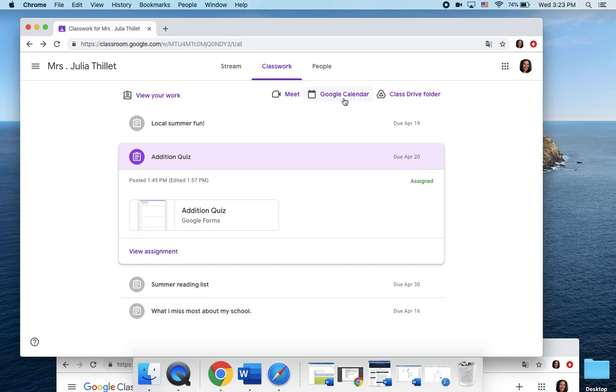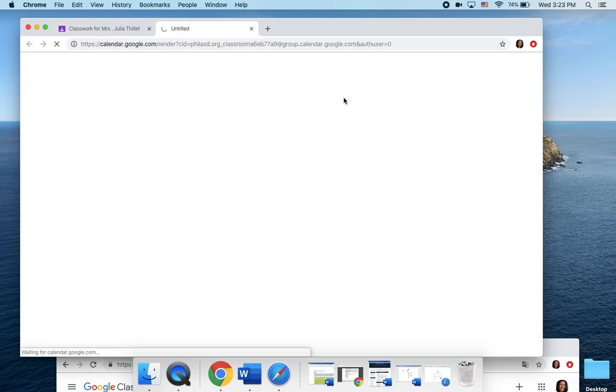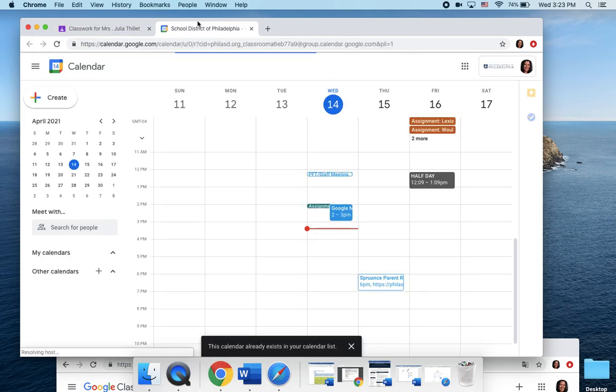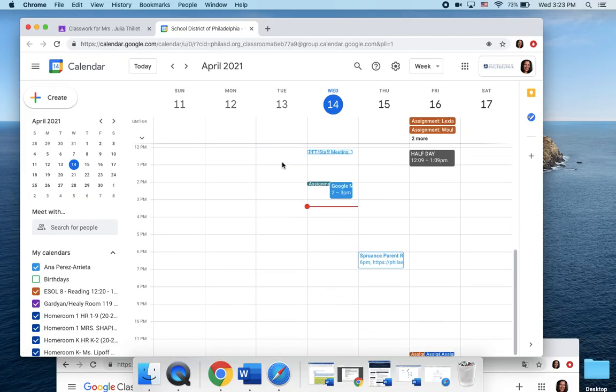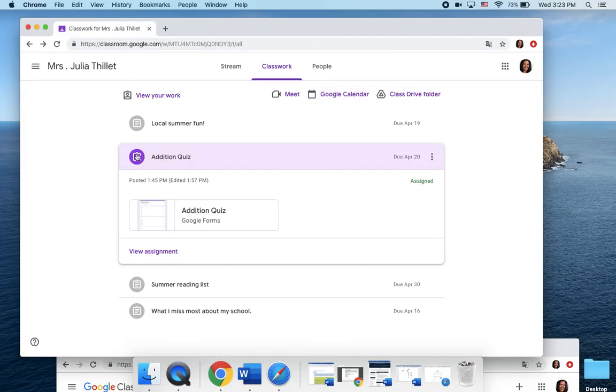We can also see Google Calendar, which is where we'll be able to see everything that has to do with the student and any other information.